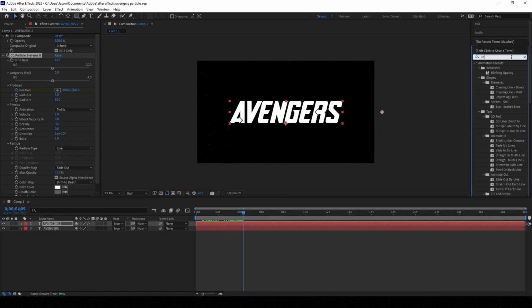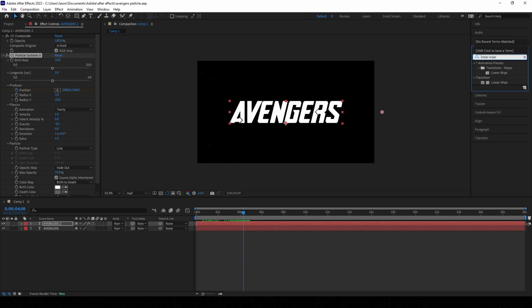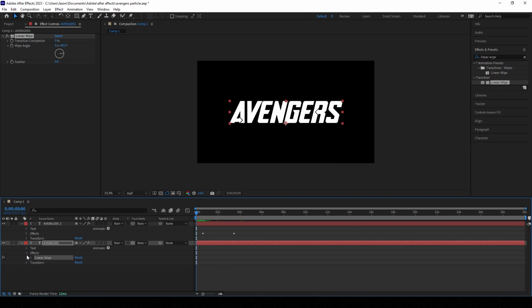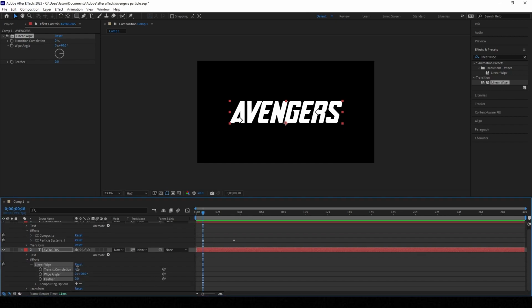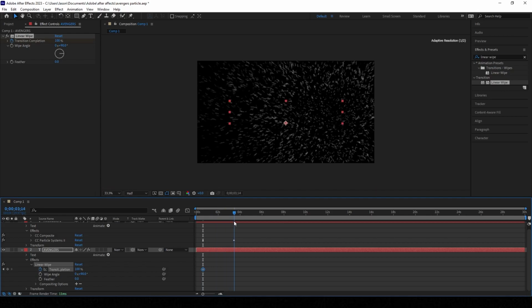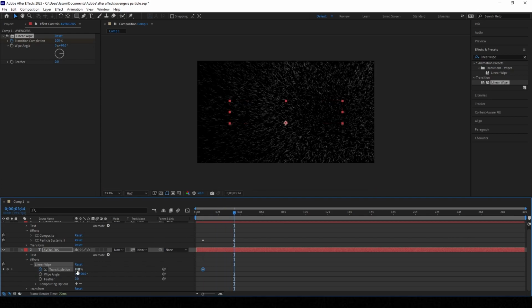Now we're going to go into Effects and Presets and search linear wipe. Now you want to go to Effects, Linear Wipe, Transition Completion, and set it at 100. Now you want to line up your timeline to the particle effect and set a keyframe. After a few seconds, set the second keyframe to 0%.